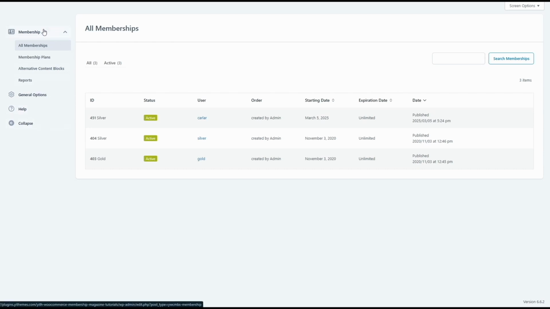In membership, we'll find 4 subtabs. First, in all memberships, you'll find all the memberships created so far. If it's your first time using the feature, you'll find it empty. But once you start creating membership plans and users start buying access to them, or you manually assign membership plans, you will see all the memberships here with their ID, status, all of them are active right now, the user that owns it, the order in case they got access to the membership through an order.